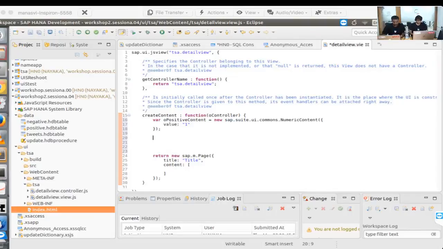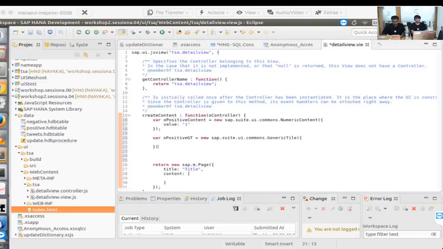So we'll create a generic tile. Variable o positive generic tile, gt, equals new sap.suite.ui.commons.GenericTile. So this will have a header. This will contain the header that says positive sentiment basically. So header equals positive sentiment.